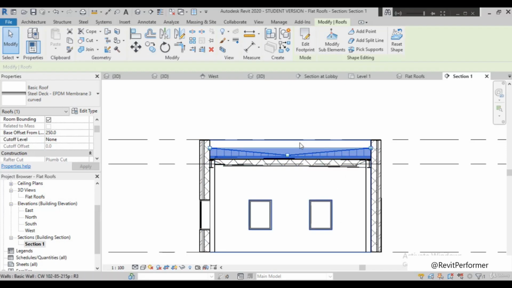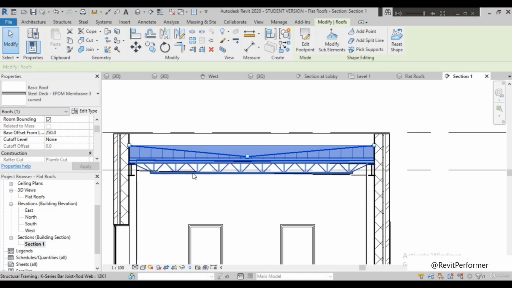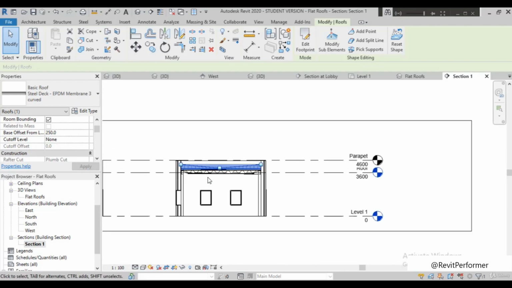So how can you modify your material? I'll show you how you can modify and use this material in this flat roof.